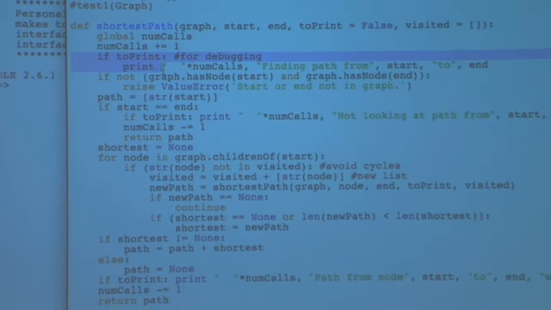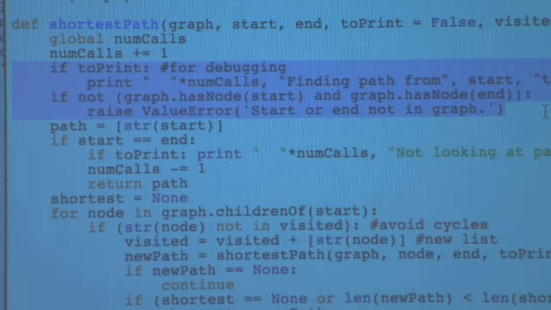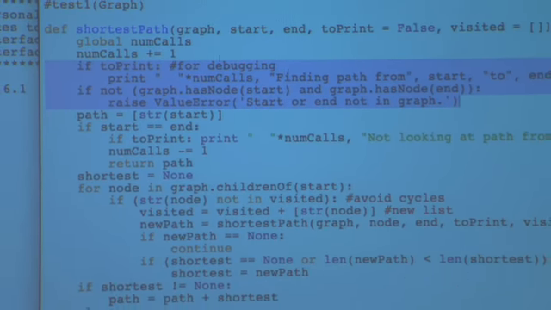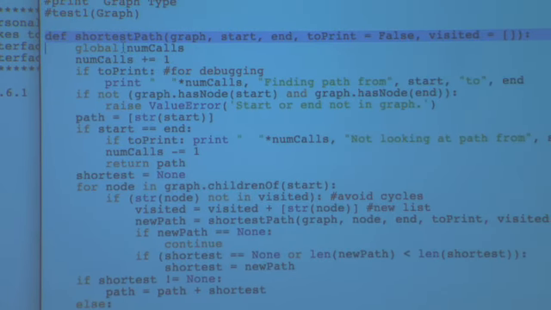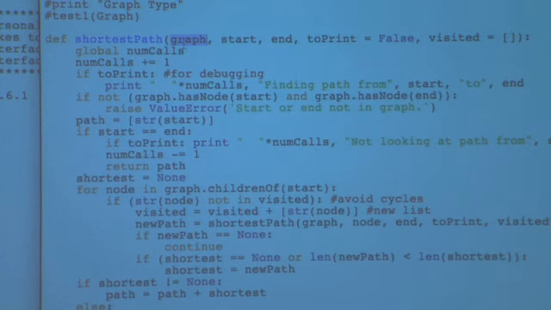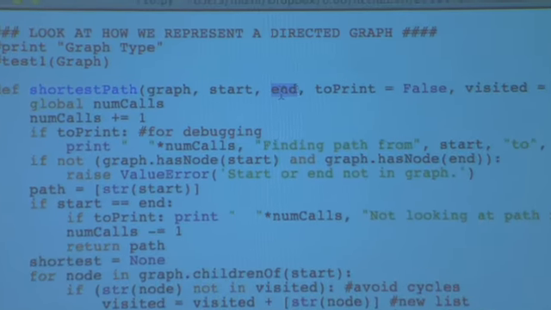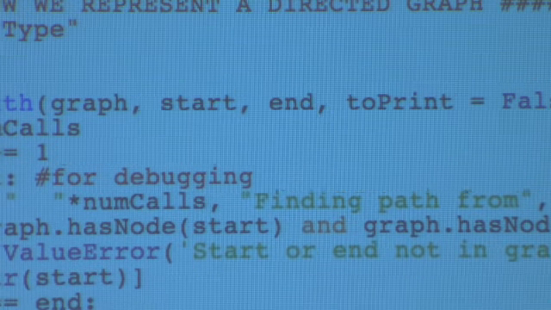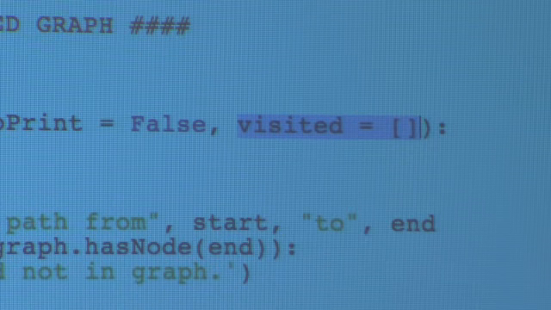So there's a lot of debugging code here, and some administrative stuff. All this is doing is making sure that the nodes we're looking for are in the graph. Actually, let me backtrack. When we first call shortest path, we call it with a graph object and a start and an end node, right? And we're also going to have this parameter visited, which keeps track of the nodes that we've already seen. We'll get to that in a second.